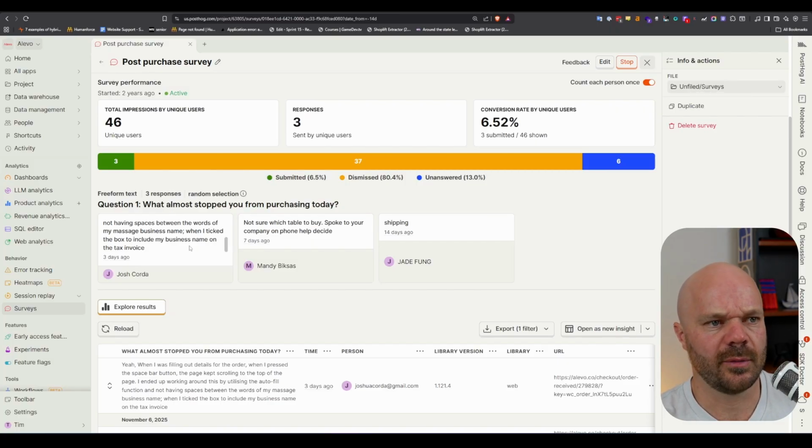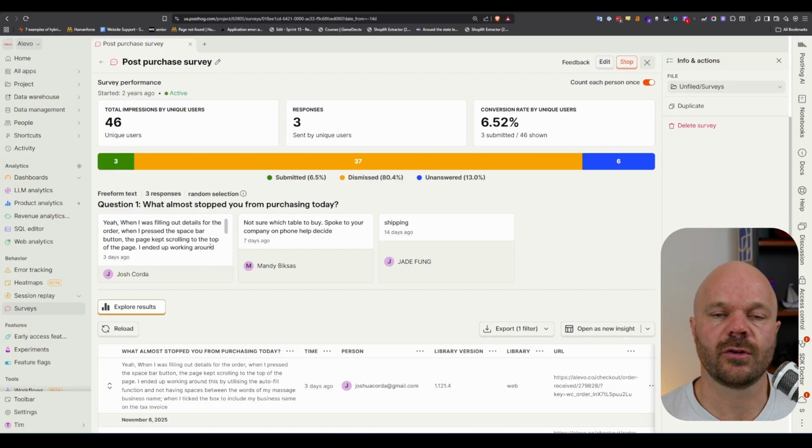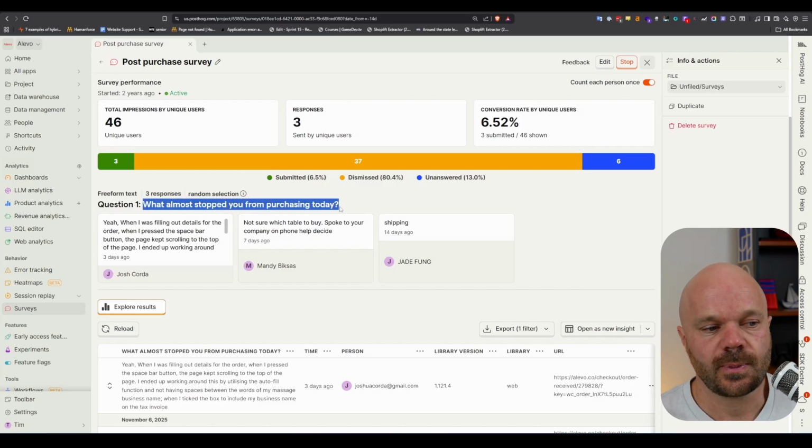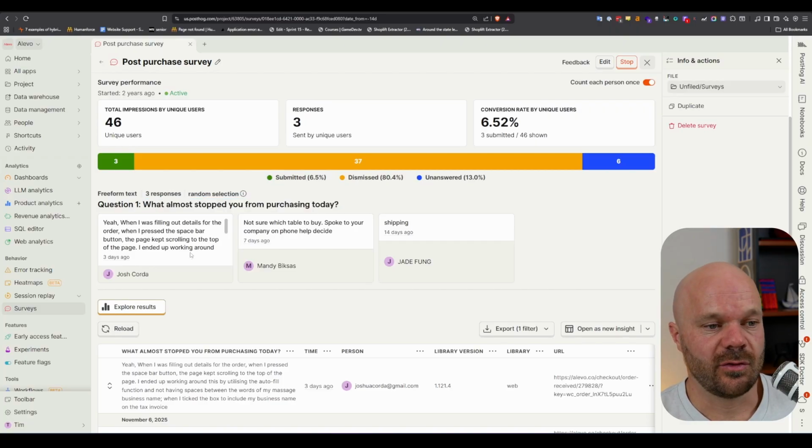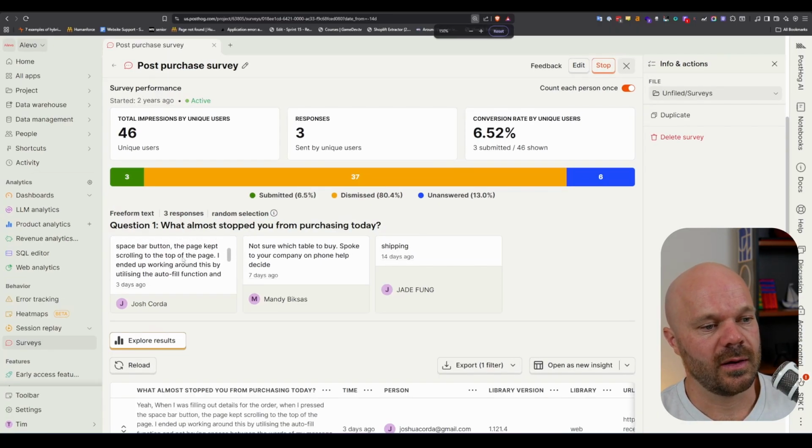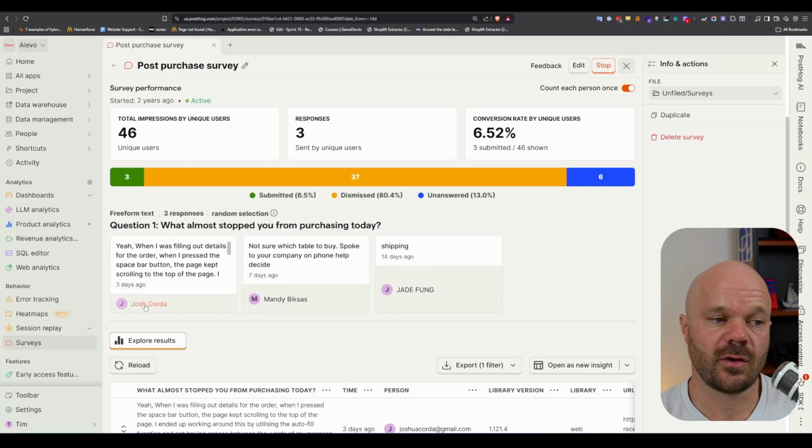This is a platform called PostHog. And PostHog does a whole bunch of analytics, but it also lets you set up a post-purchase form, which is super useful. Like the time when customers are most likely to tell you what's gone wrong is right after they've gone through the frustration and made the purchase. So we've got a form that's set up that asks just one question, and it says, "What almost stopped you from purchasing today?"